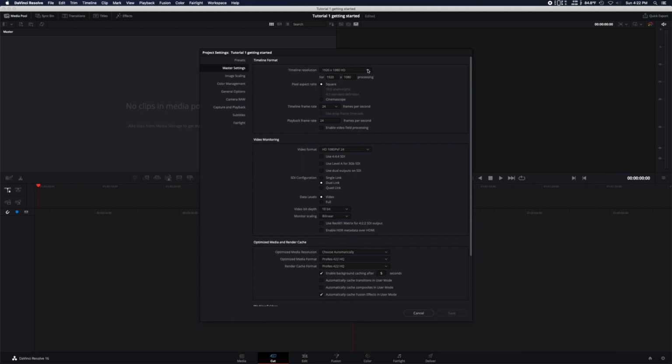Before I start any project, I like to know what my final output resolution and frame rate is going to be, as well as my intended delivery platform, be it YouTube, television, or theater. In this settings window, we can set up everything now so that when you're ready to render, you'll be all set for delivery and you won't have to change anything else. Starting at the top, we have Master Settings.